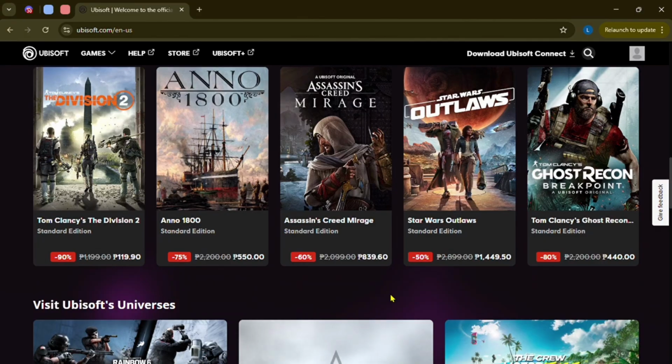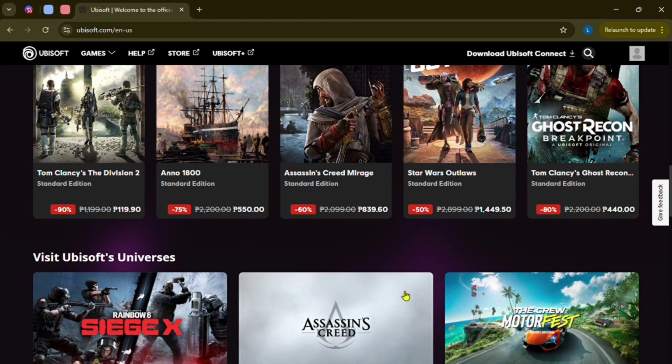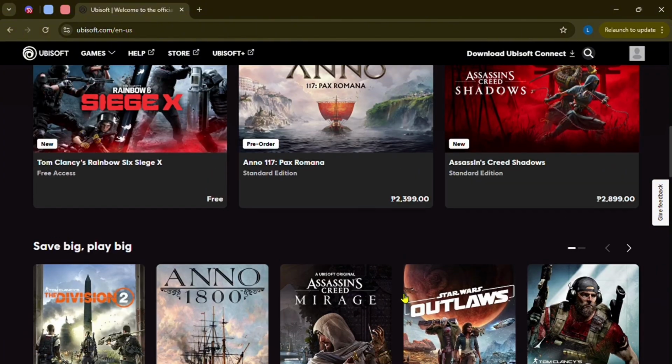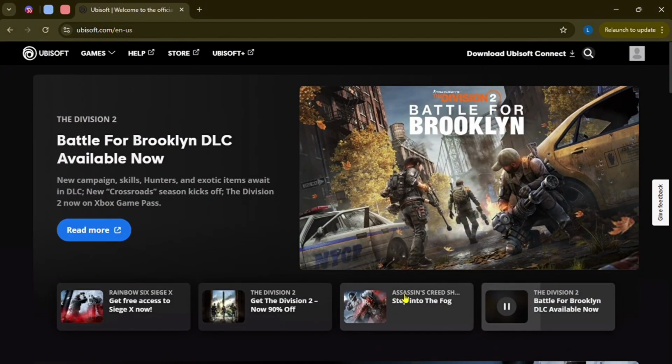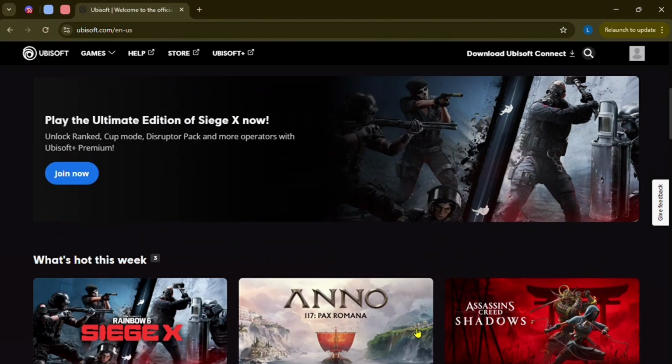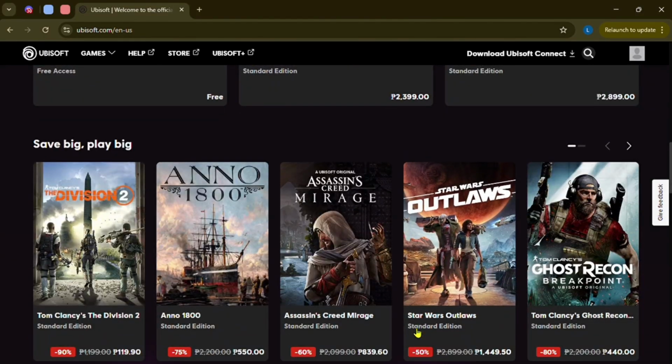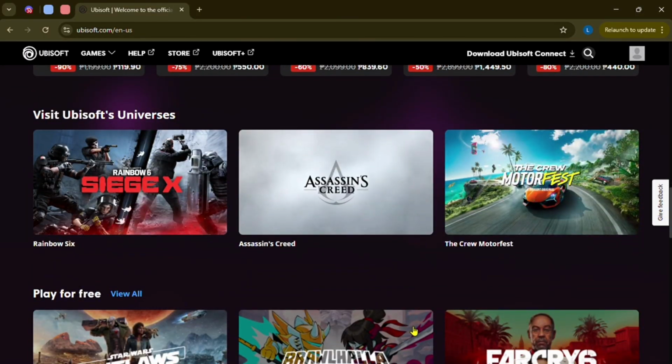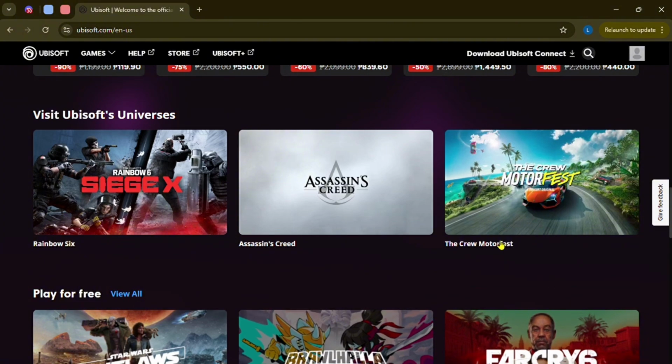You should check your Ubisoft library. If the game isn't showing up, then you should go to your Ubisoft Connect settings, then go to your account linking to make sure your Steam or Epic account is linked properly. And if you're still having problems, then you should now contact the higher ups of the Ubisoft support.